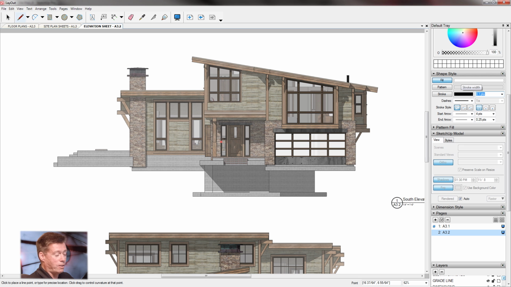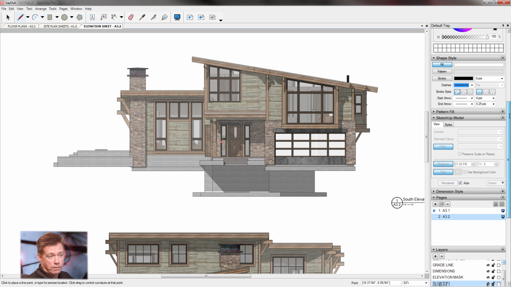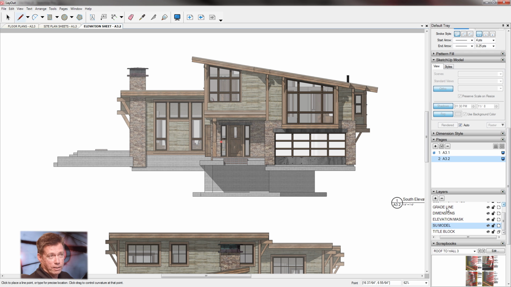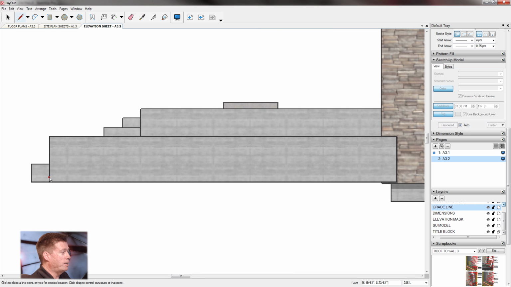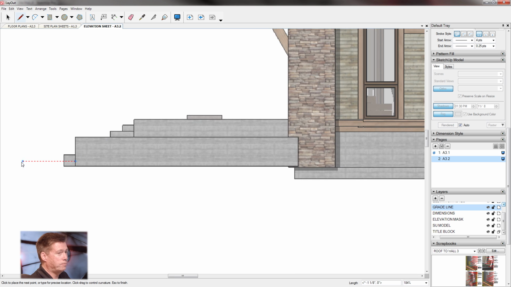So I'm going to set this line at a weight of 6. And it's going to be solid. And I'm going to select the grade line layer. And so we went in here, we started 1, 2, 3, 4. I know my grade is approximately right about there.